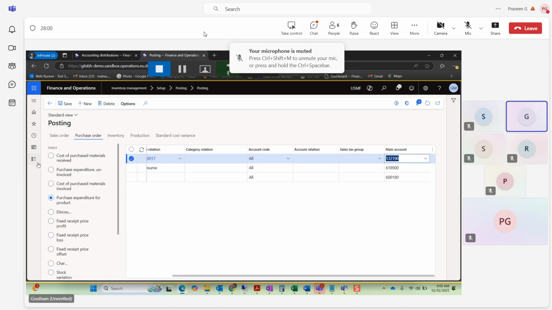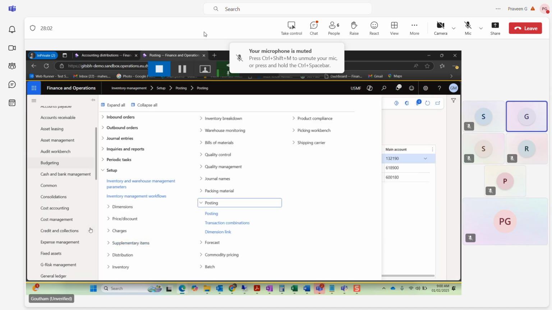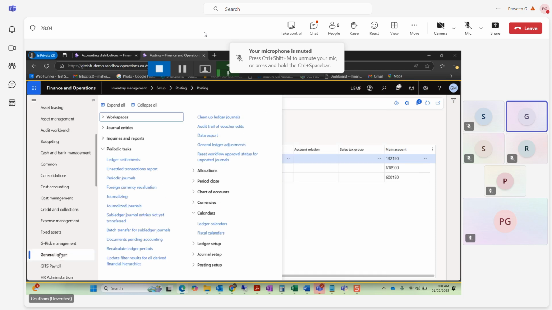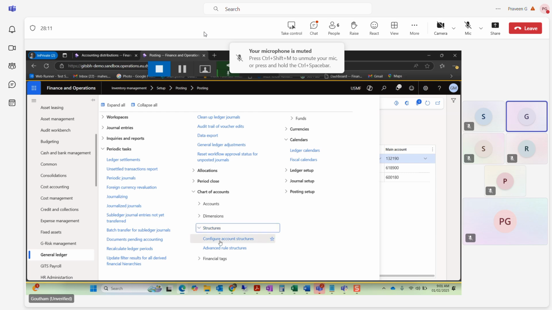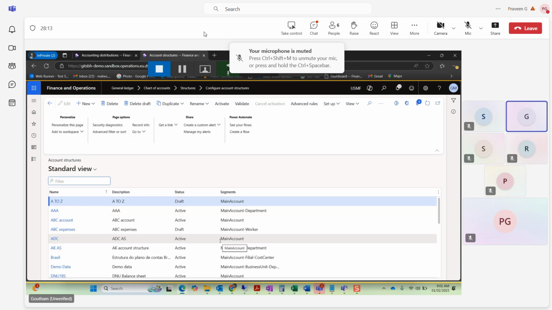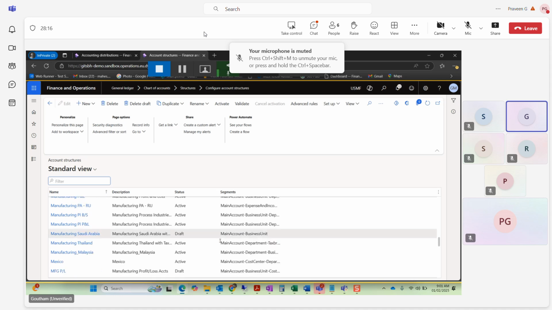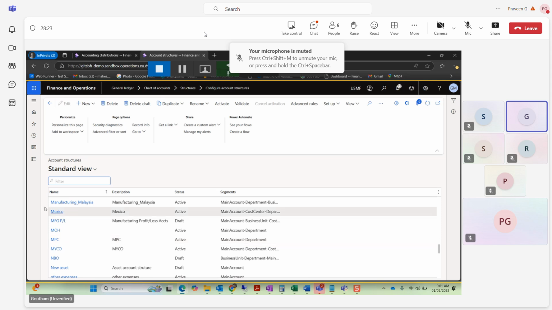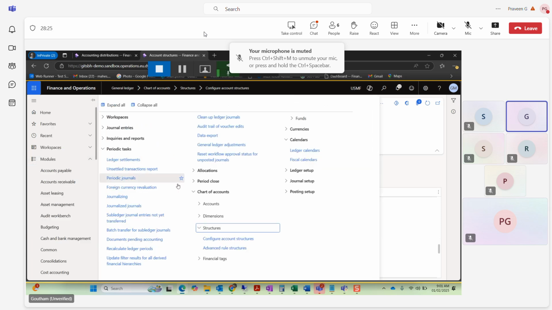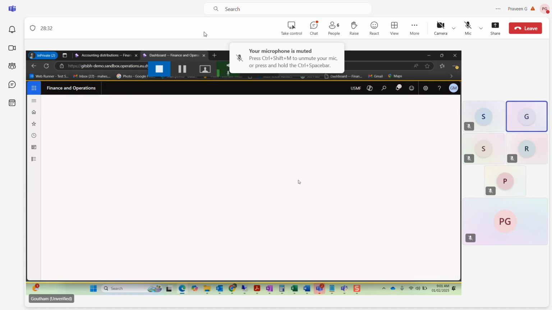Further, let me navigate to the general ledger module, chart of account structure, configuration accounting structure. Here you can see we have too many accounting structures. It is very difficult to identify which we have mapped to the respective legal entity USMF. So we will go directly to the ledger setup. Under ledger setup, we have ledger.